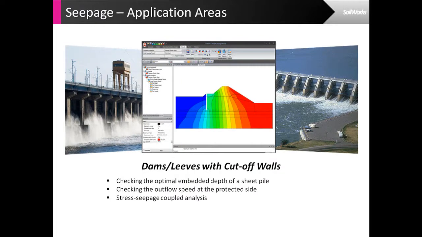This is one of the application areas, in which a dam with cut-off walls. We can check the optimal embedded depth of a sheet pile, and also we can do a stress seepage coupled analysis.